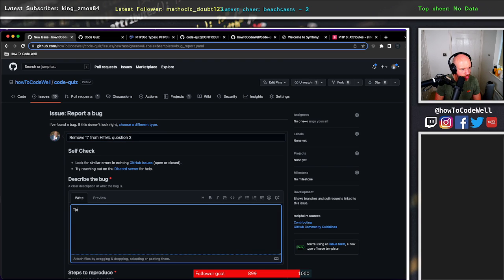Describe the bug: there is a T in the content field for HTML question 2. This shouldn't be there. The content value should be 4. Please remove.